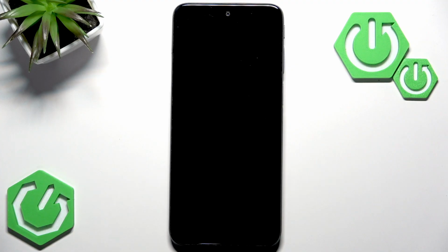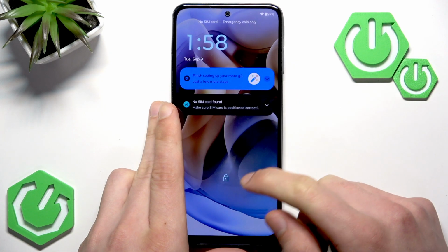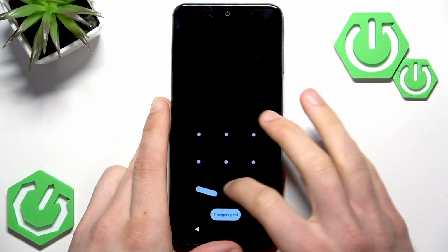Alternatively, you can perform a factory reset operation on your phone, which will remove all data from your device, but still it's a legit way to unlock your phone, and after the factory reset operation is performed you'll be able to use your device once again.